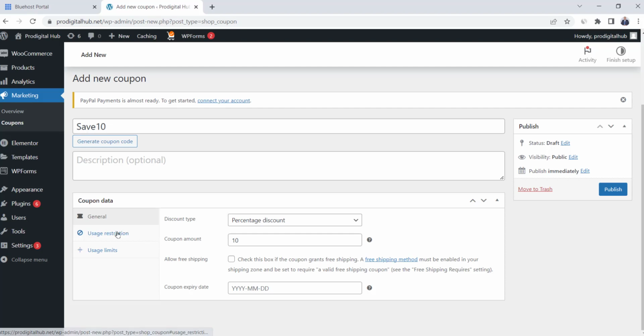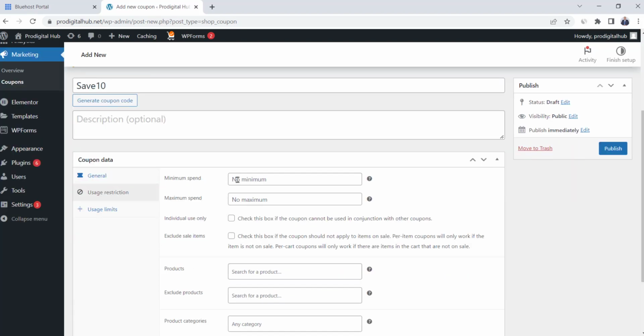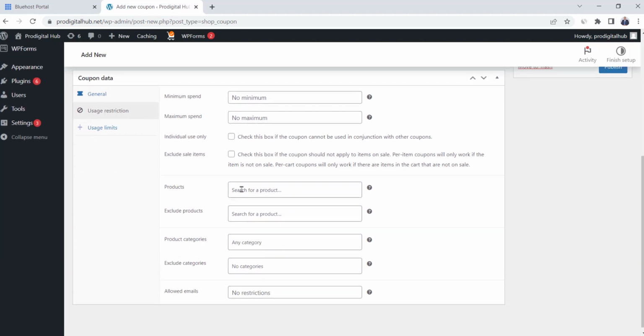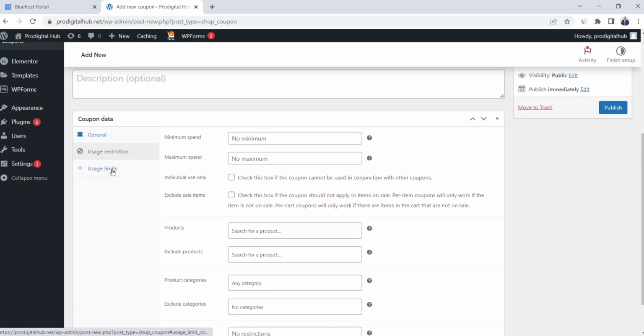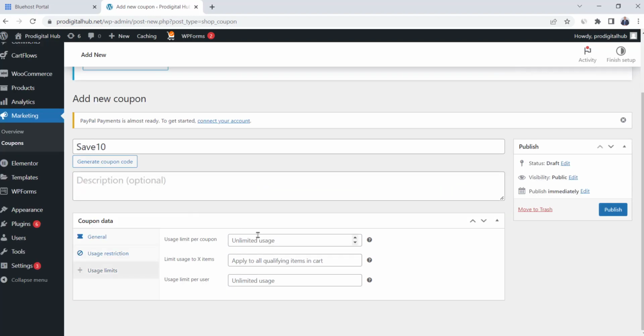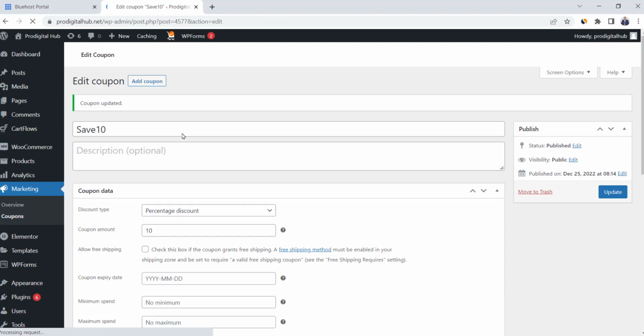And then go to Usage Restrictions. You can assign a minimum spend, a maximum spend, and you can select specific products to qualify for a discount, and so on. And from Usage Limits, you can choose a usage limit per coupon, or how many times this coupon can be used. And you can assign a usage limit per user, or how many times this coupon can be used by a single user.